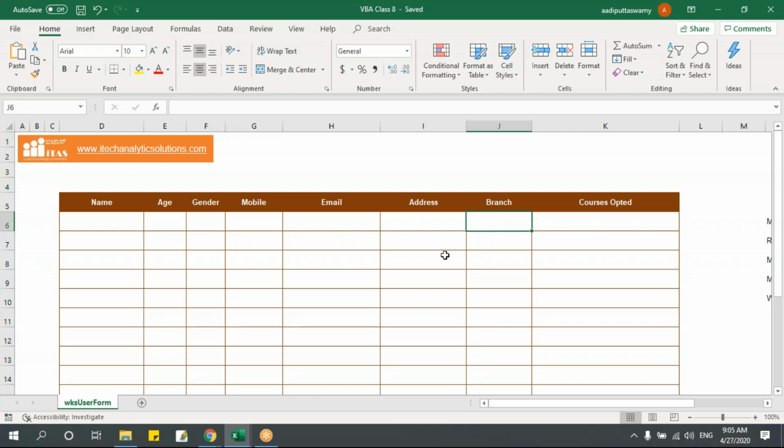Next, for this branch we can let the user type, but sometimes while typing, you might make some spelling mistake. When you do some analysis on this field, I need to collect data that should not be wrong. For that, we'll give a selection here. For that, we'll use a drop down. Courses opted. Say I have so many courses. I cannot tell the user to select only one course. So you can opt for more. So we'll use something called a list box for collecting the information in this cell.